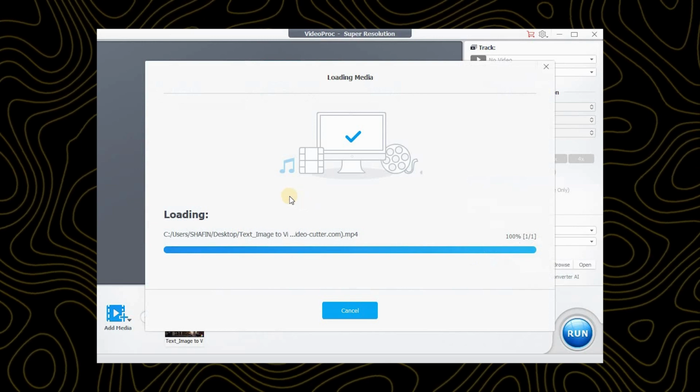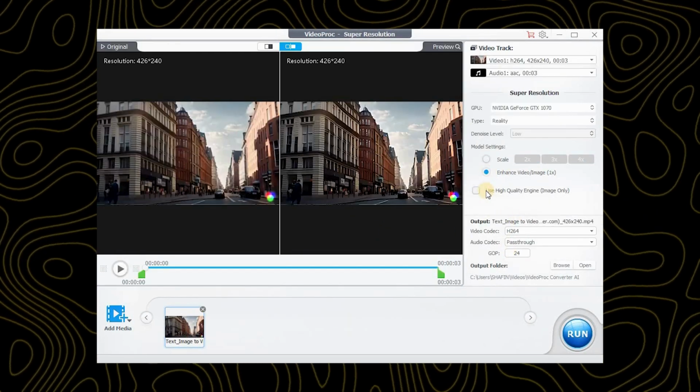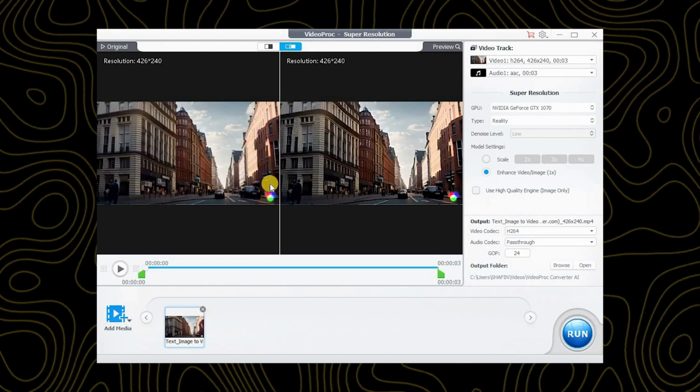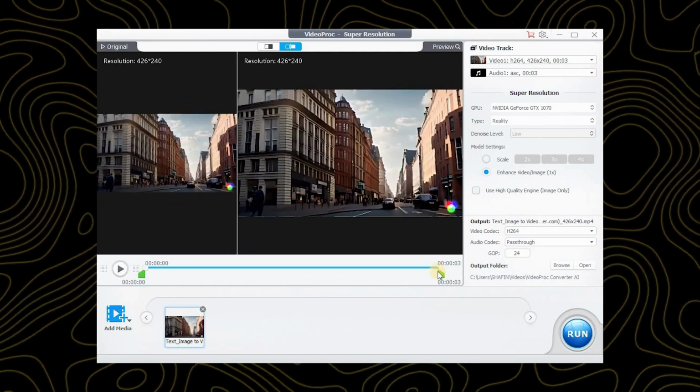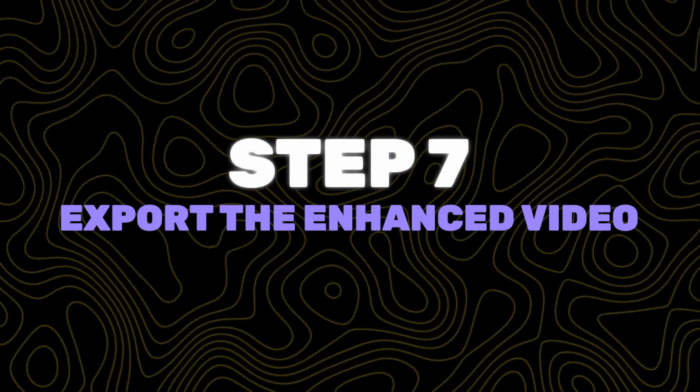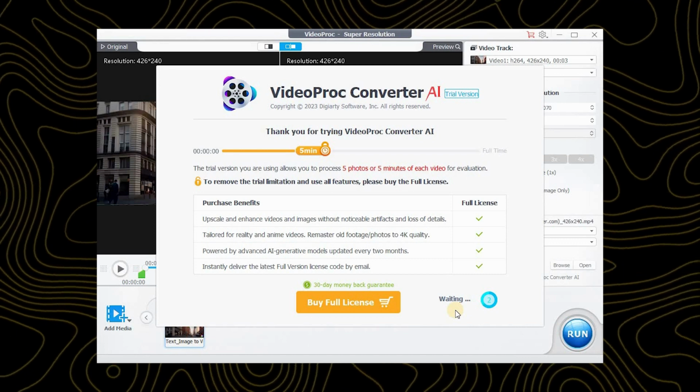Navigate to the Super Resolution panel. Drag one or more video files into the program. Click Enhance Video Image, and VideoProc Converter AI will begin processing your video. You'll notice a clear enhancement in picture quality. Step 7. Export the enhanced video. Finally, click Run to start analyzing and exporting the enhanced video.